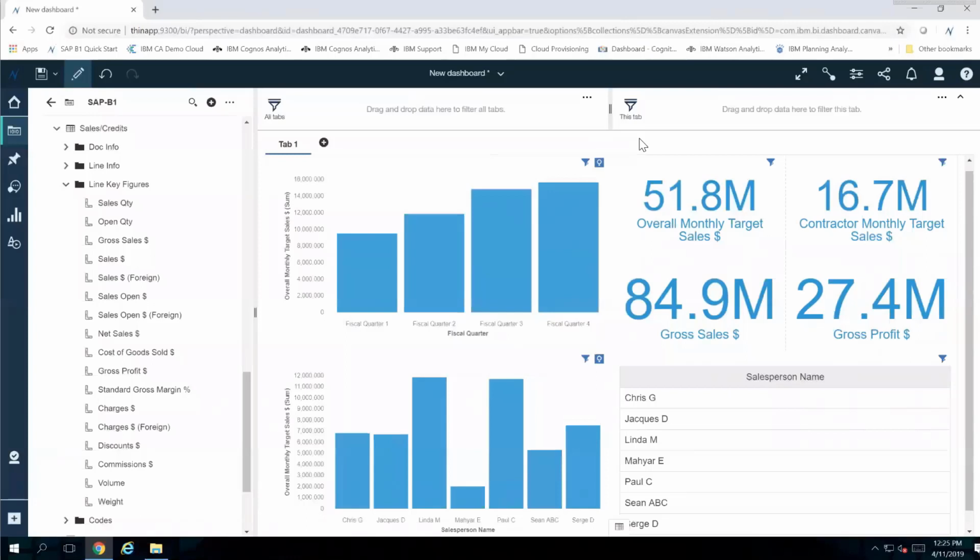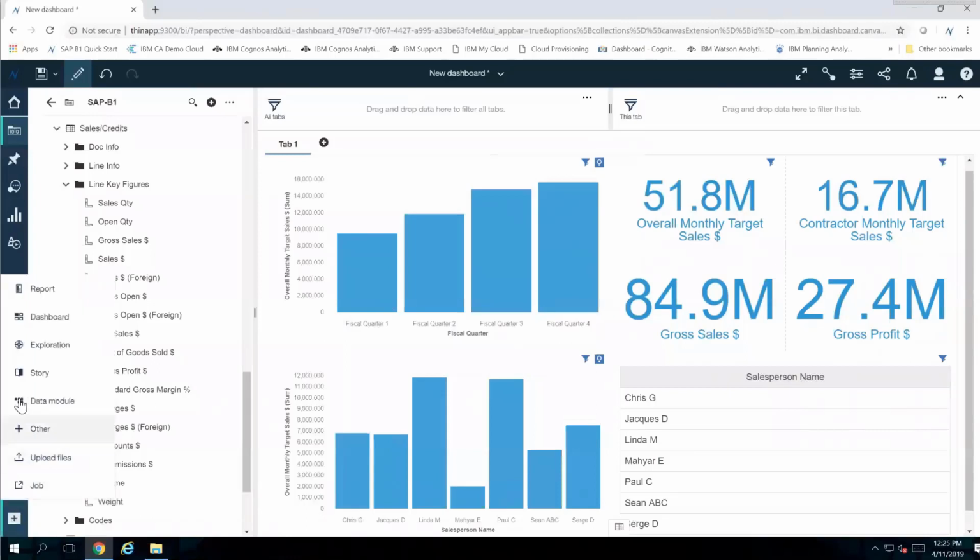What I want to show you next is how we can start doing our reports inside of SAP B1 with some of this budget data as well. So what I'm going to do is, instead of doing a dashboard, I'm going to click on the plus sign in the lower left-hand quadrant of the screen, and you're going to see I have the ability now to create a report. So I'm going to click on the plus sign and click on report.